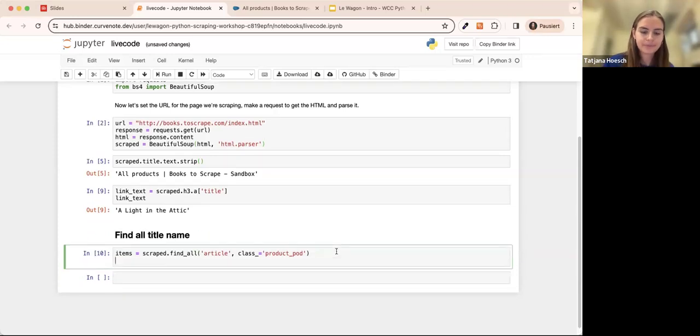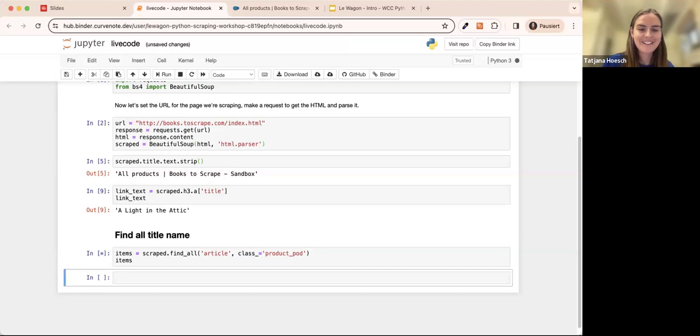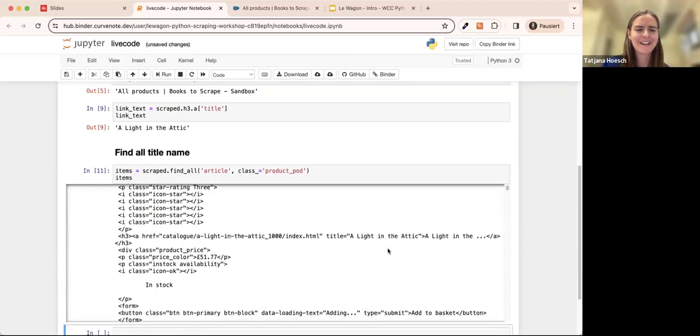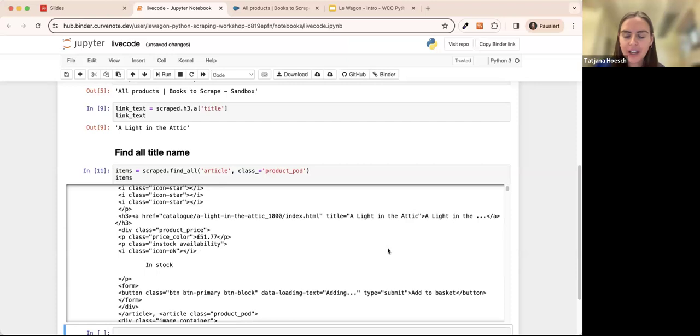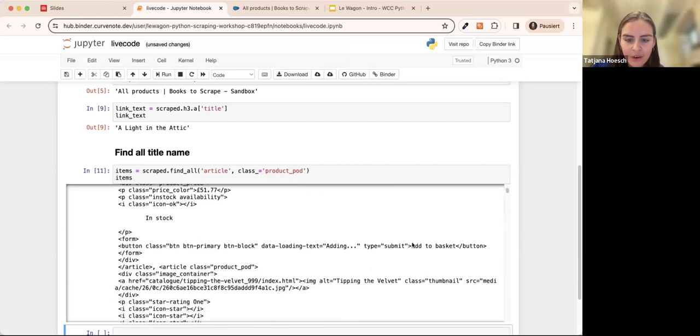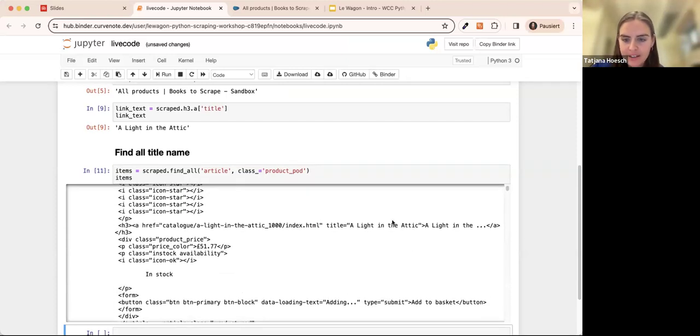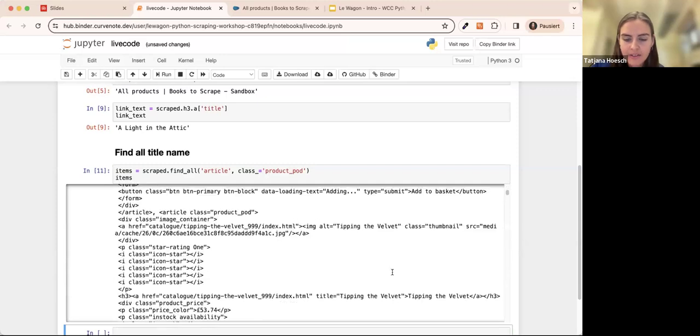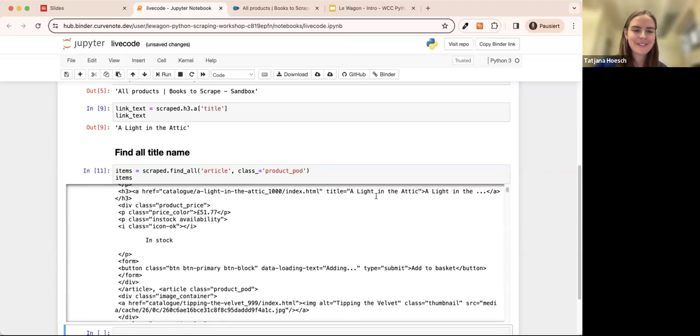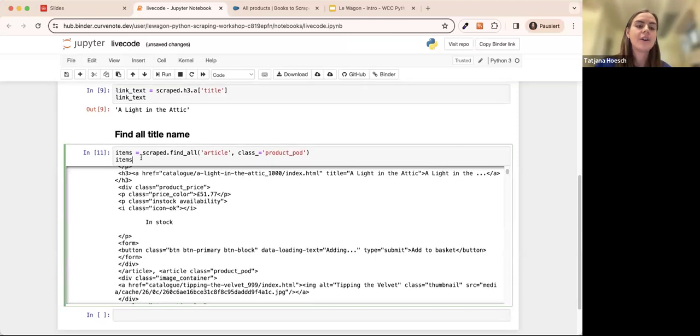So if we run that, we just get some HTML file where you can already see you have all the titles, A Light in the Attic, Tipping the Velvet. Sometimes this already feels like a success, but now what we want is just the titles. So we just got the information in there, but now we have to loop through them.